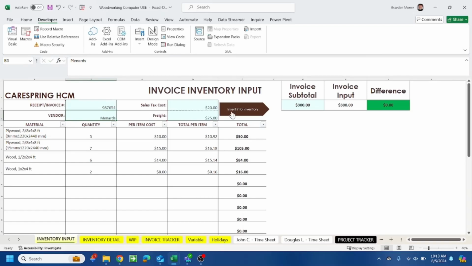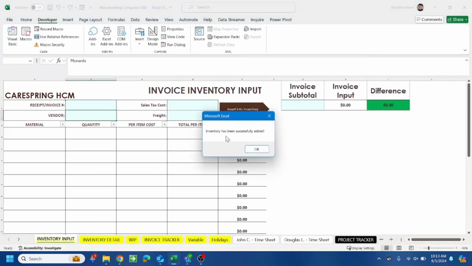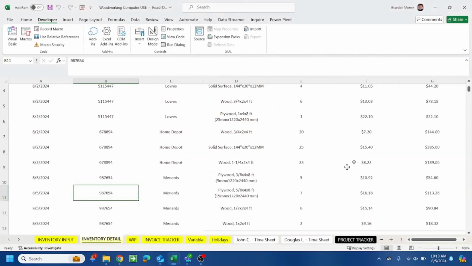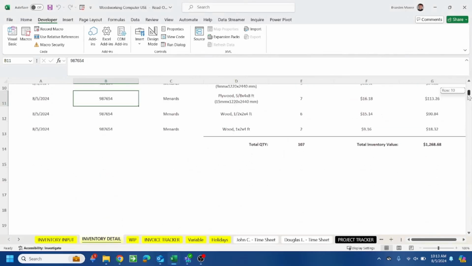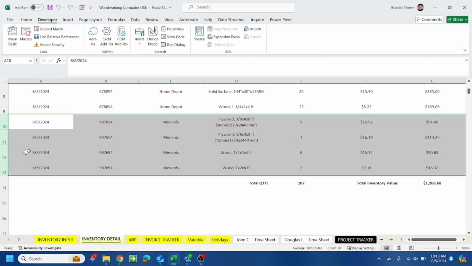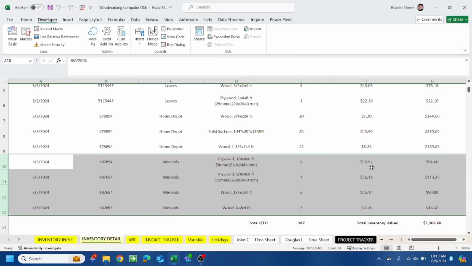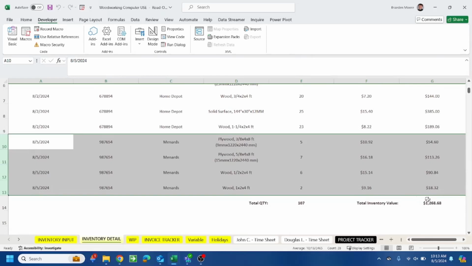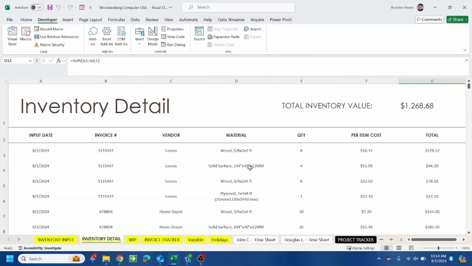I will now place this into our inventory. It'll tell us inventory has been successfully added. If we go to our inventory detail, we will be able to find this at the bottom. And we can see right here, we have 4 lines as placed on this date. This is the invoice here. This is the vendor, and then it'll also tell us the material, the quantity, the per item cost, and the total as well. It also gives us a running total of what's in our inventory too at the bottom, which you can also find at the top.